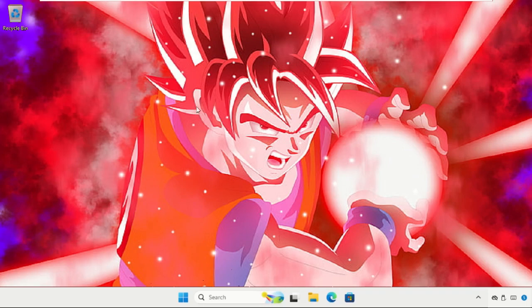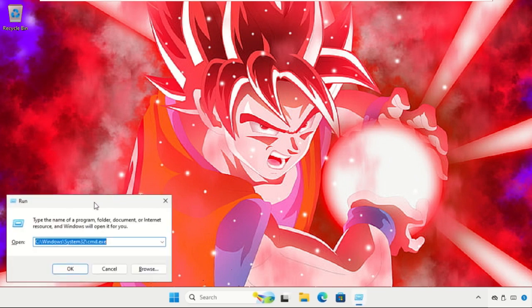Hey guys, I will show you how to fix this problem on Windows system. So in the first step we need to open Google web browser and then just clear all the browsing data. After that we need to just press Windows key plus R key together to open Run.